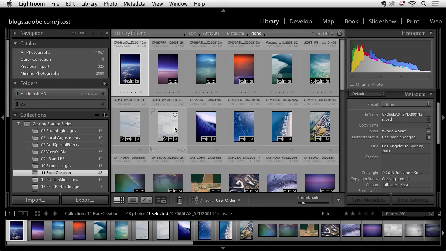The other thing that you might want to think about is over here in the metadata area, you can see that I actually have a title for each one of these images. If I didn't want to add a title, I could add a caption. And the great thing about adding either of these pieces of information is that when I go to the Book module, it can automatically grab all of this information and add it underneath each photograph.